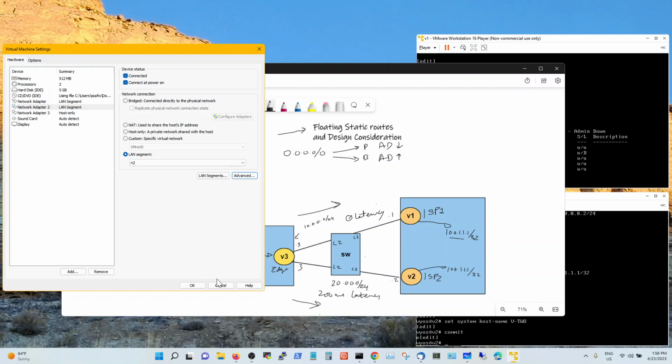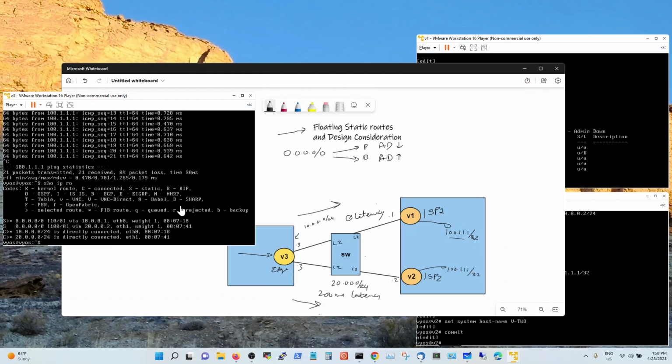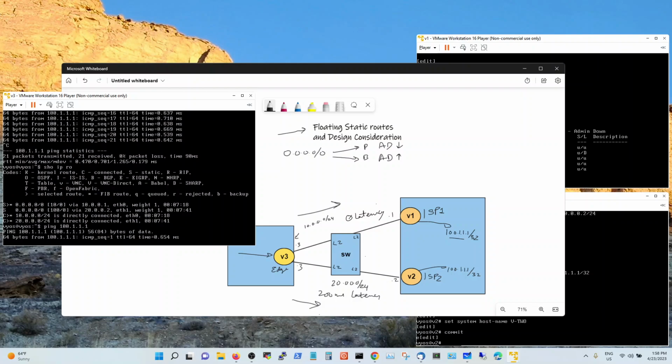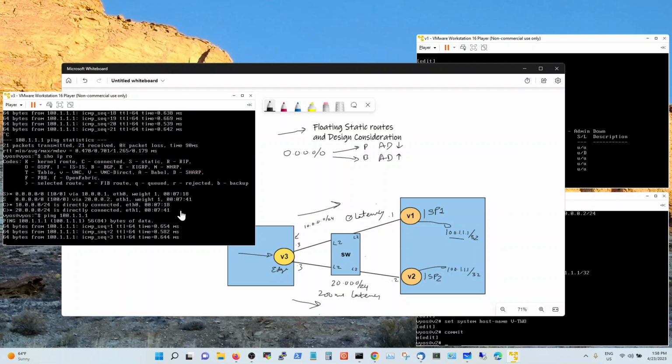Let's go and simulate this. Start the pings. You've got the default route configured here, you can see it. And you can see that the arrow is pointing towards the lower admin distance 10, and it's not using the 101 right now. Okay, let's start the pings. It's going with 0 latency.